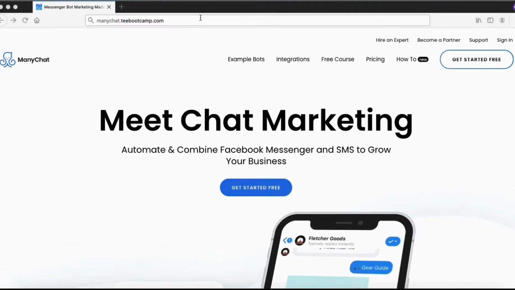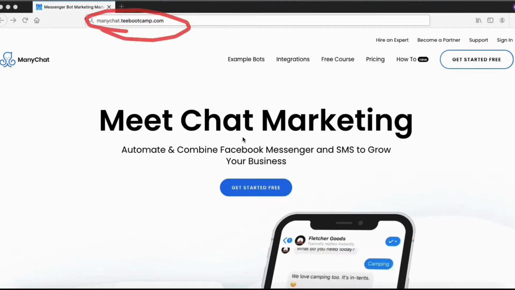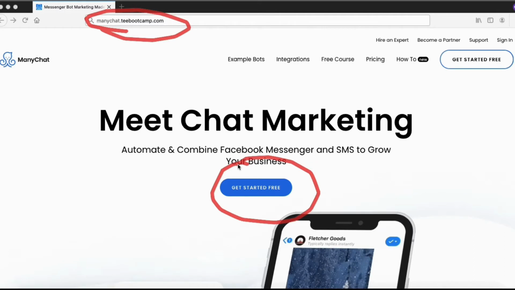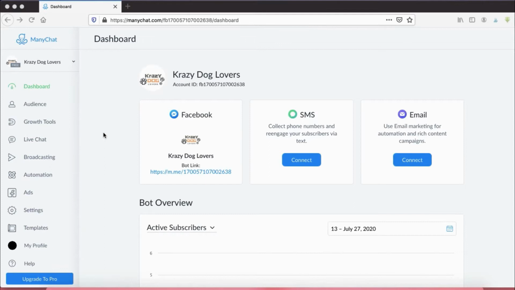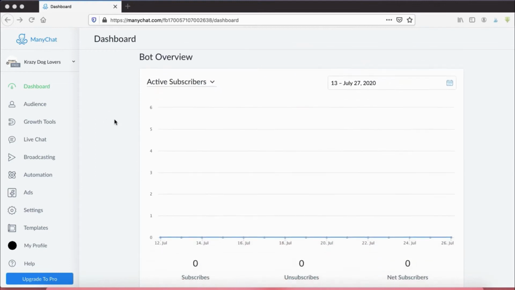So the first step is head over to ManyChat.tbootcamp.com, where you can get started for free. And the next step is to sign in with your Facebook account, and they will automatically link all of your Facebook pages to ManyChat. Now, once you have successfully registered for ManyChat, you'll be redirected to the dashboard. And if I scroll down over here, you'll be able to see all of the active subscribers you have on your bot. So over time, as you grow, you'll be able to see the line go up and up and up, and it's just how it works. So just install it and you'll see your subscribers grow.